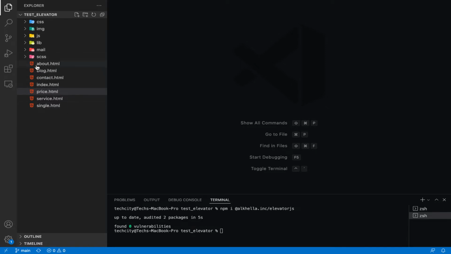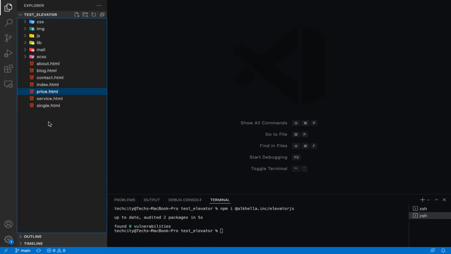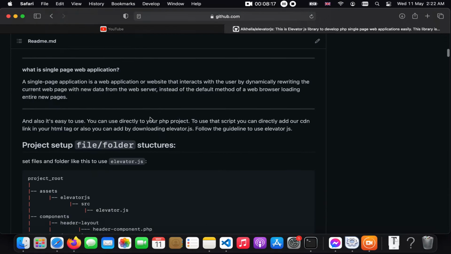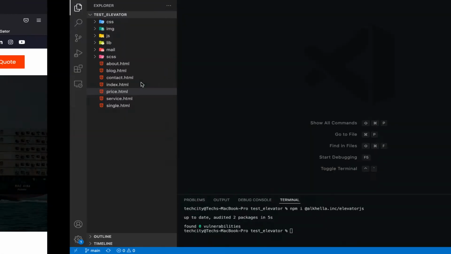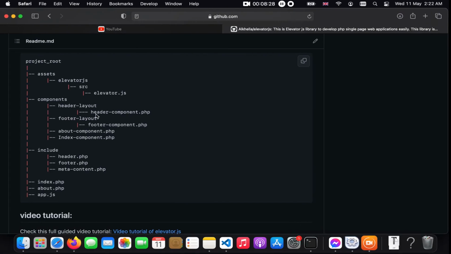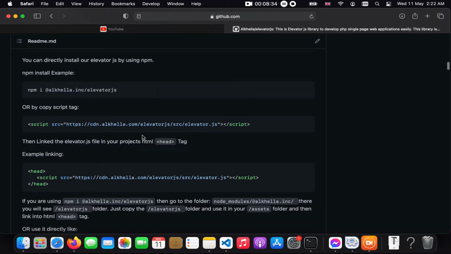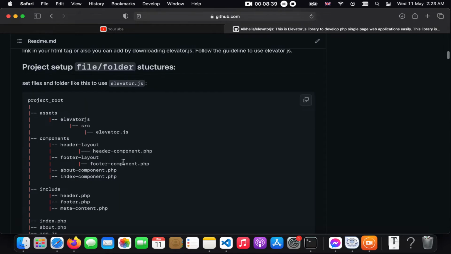First of all, you need to duplicate the files. Duplicate means an index.html needs to be created. First of all, create a folder and follow the structure. We don't have any assets folder here, so we don't need to use these assets, but you can if you want, because this is for local. Now we are using a script, so we don't need elevator.js locally.